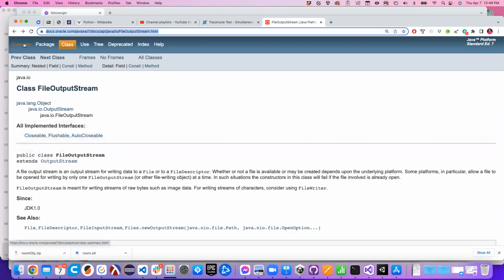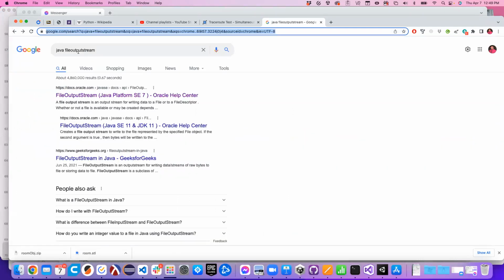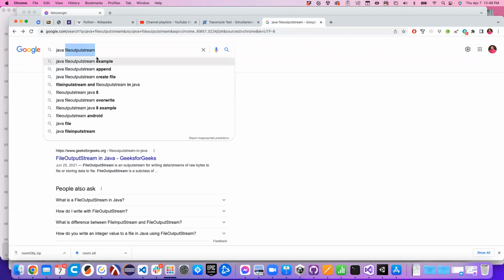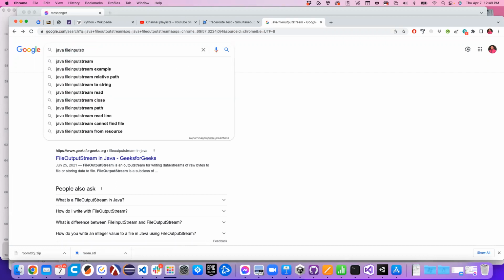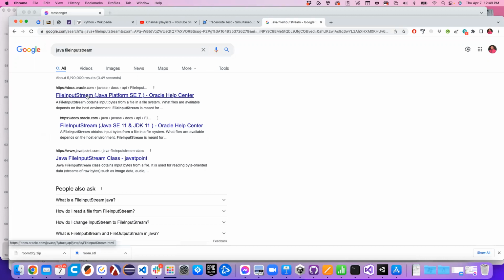And then you're also going to need file input stream. These are all going to be pretty similar, like our print writer and stuff that we've been using. We're just now reading and writing from files. This would be a file input stream.